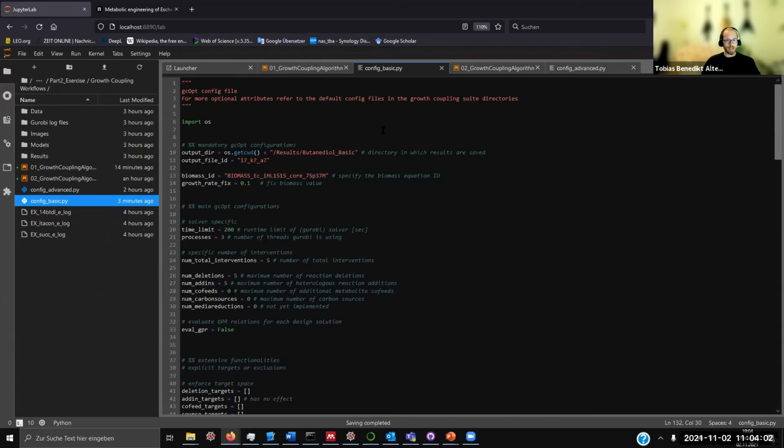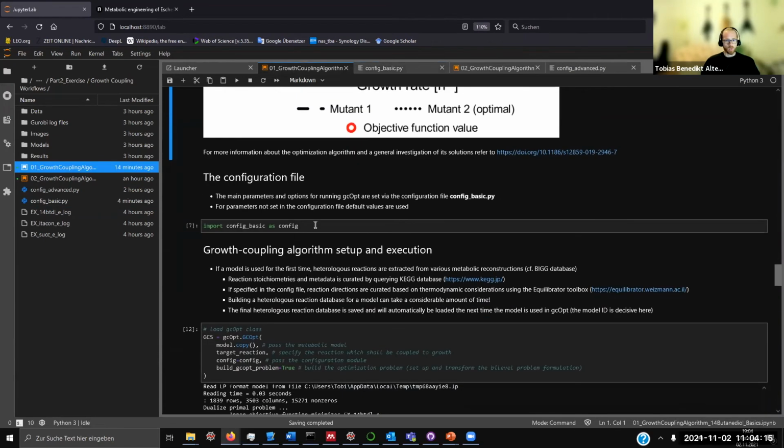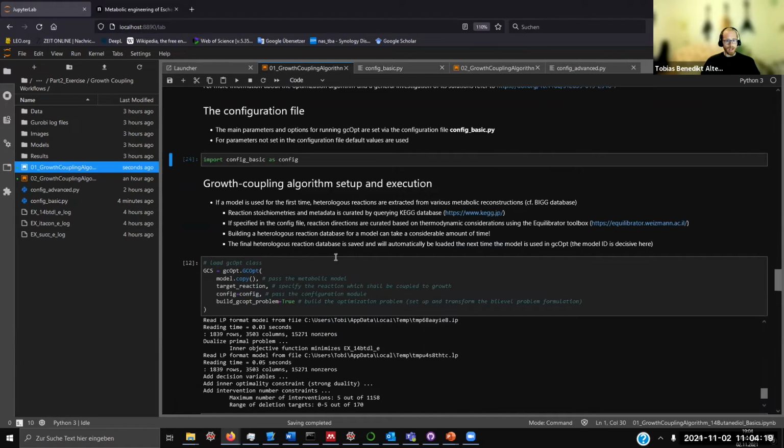Just to recap, we said where we want to store results, and we said how many deletions and add-ins we want to consider in our strain designs. So this is the basic. So we load this kind of configuration file, and I will start this right away.